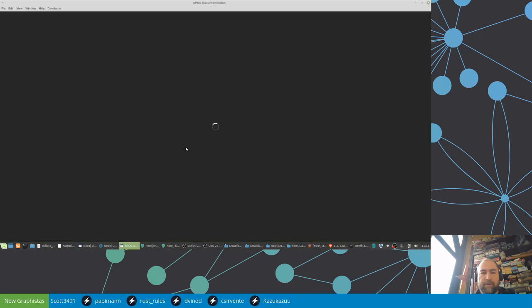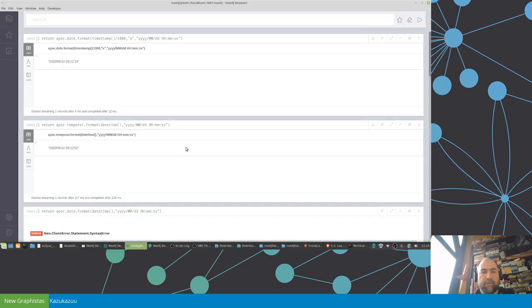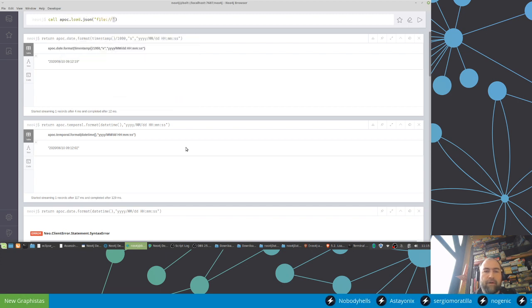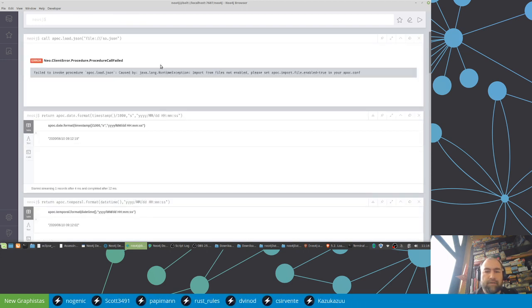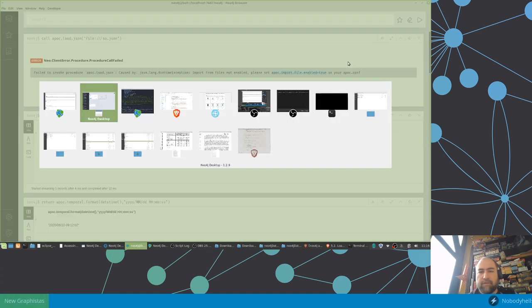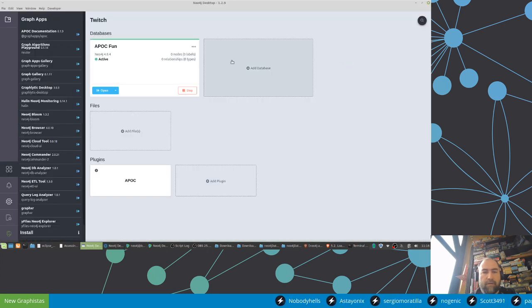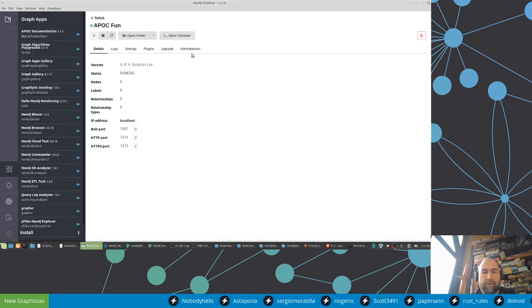If I try to do this with APOC load JSON file so.json, then it complains that apoc.import.file.enabled=true is not set. So we have to basically go to our manage tab here.